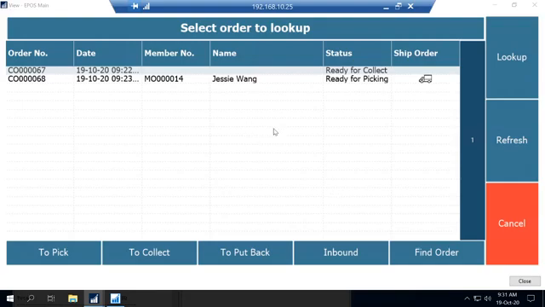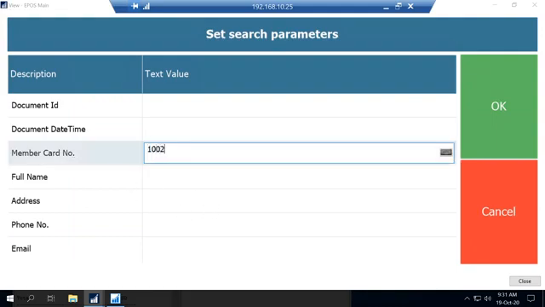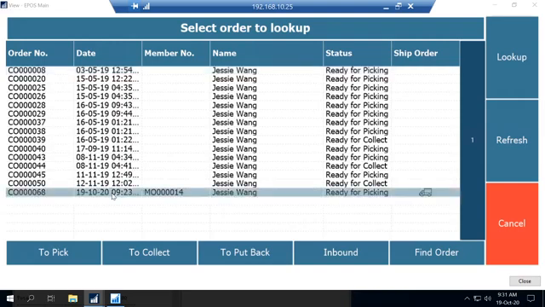So when you go to the customer order, you have to find the order. When you find the order, you can find it by all this information. So I wasn't at the right place. 10026, okay? So this is the customer. And you see this customer has all these orders ready for picking. So this is still a customer order ready for picking.